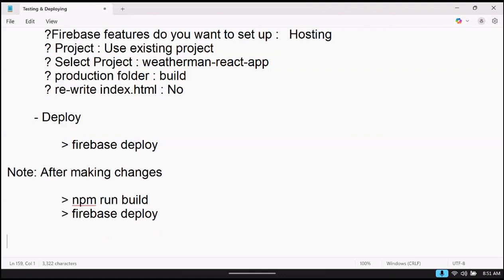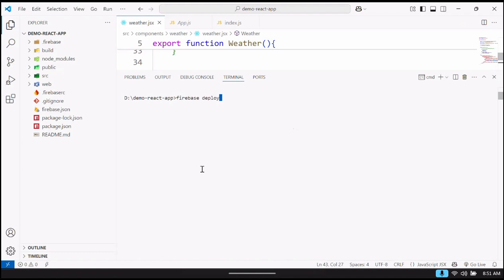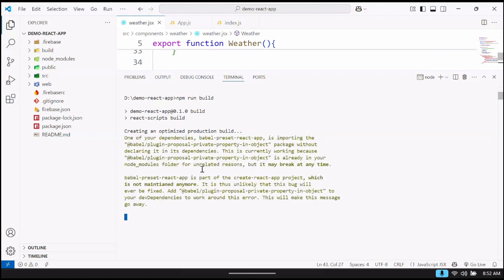After making the changes, what do you need to do? npm run build. You made some changes, build it again. After building, the new changes are updated into your production. Then you just have to deploy.